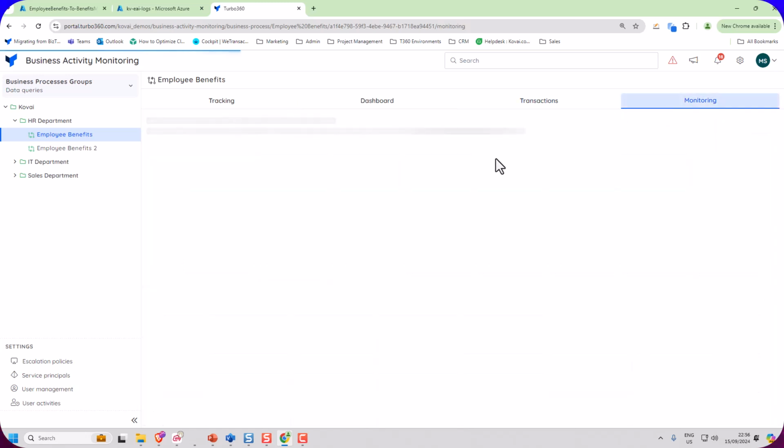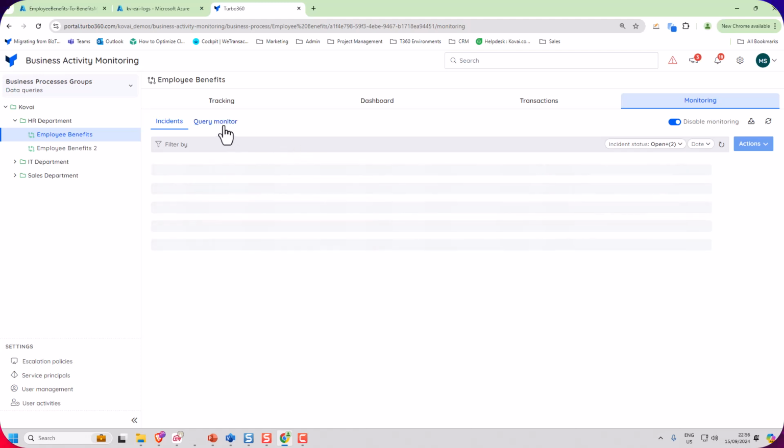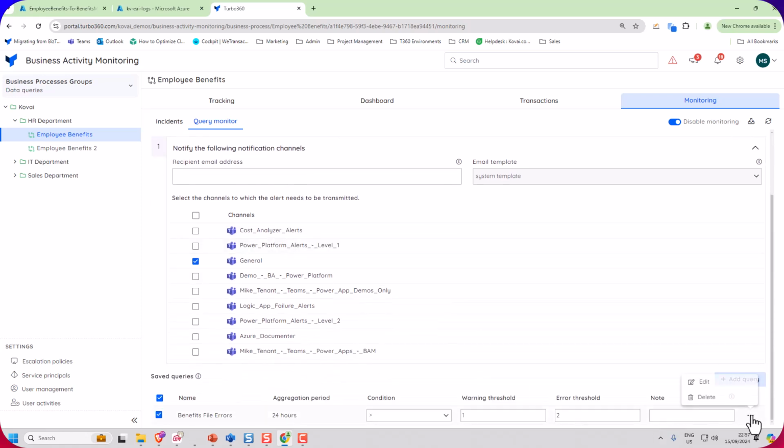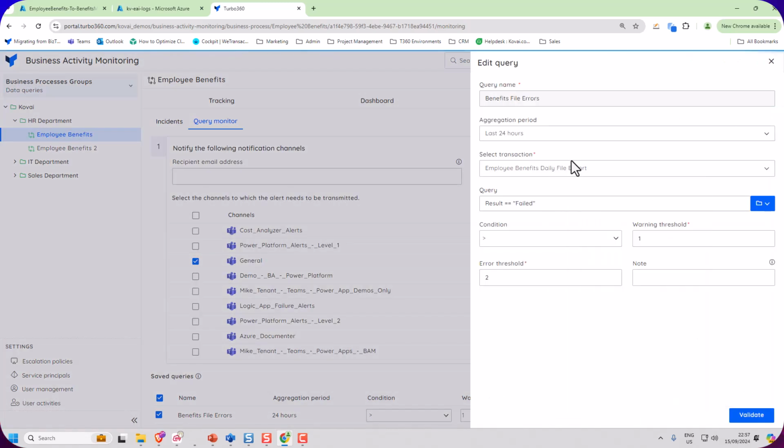I can also go at this point to the monitoring, and I can also use a query here. So I've configured this to say go and run check every hour, and in this query down the bottom I've got a file errors query. So I've said if there's any errors in the last 24 hours, so I'm looking for ones where the result is failed, raise a warning or an error depending on the number of rows that come back. I can also put a note in here so I could see some advice for what the person should do if there is an error.